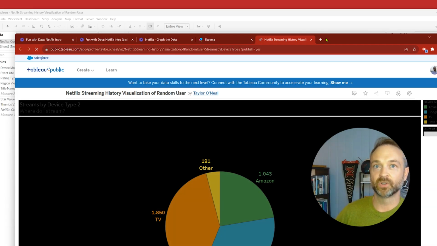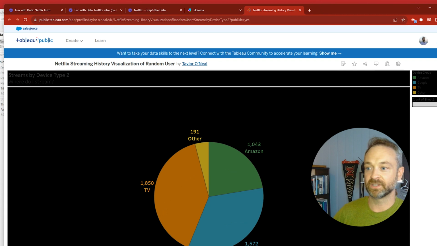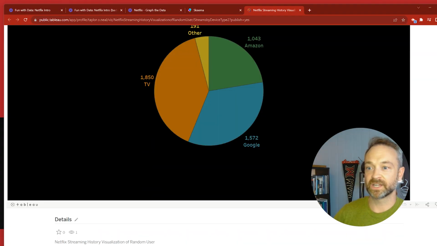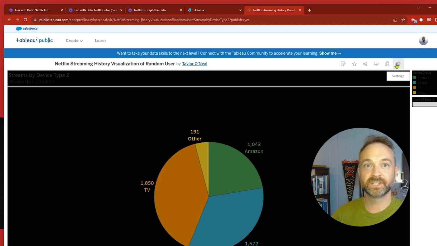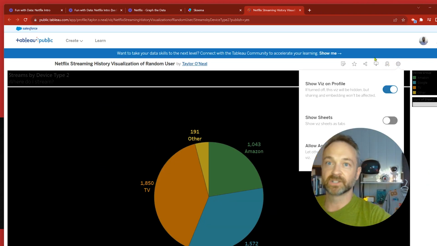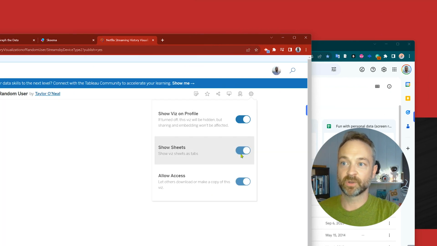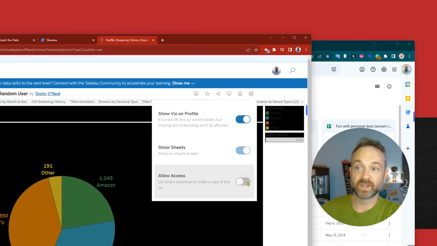And as it comes up there, you will notice that is just the tabs that we have up here. It looks like it is just one. So what you actually need to do is go to the gear tab settings, and up here you can click show sheets or show viz as tabs, and you can choose whether you want to allow others to access or make a copy of this viz so they can download the actual data in there. So otherwise they can just see this level of it, and that's great. So they don't see the actual individual streaming history of the person.